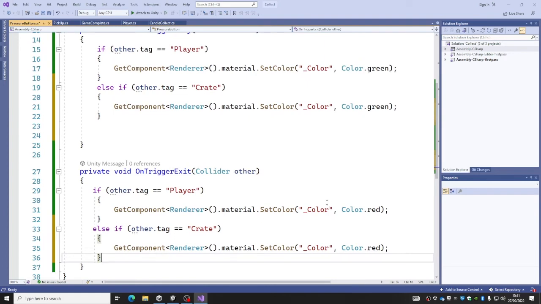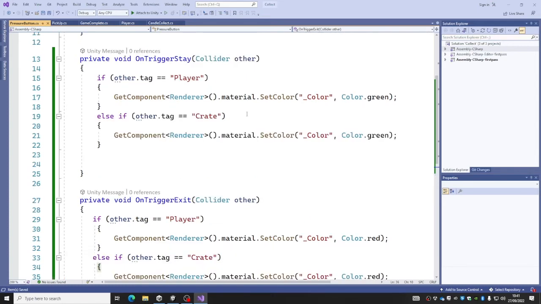And I did make my box a little bit smaller as well. It does this weird thing where it's not even touching it. Radius. Yeah.